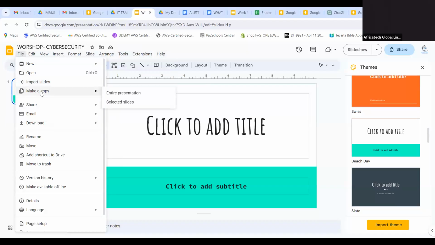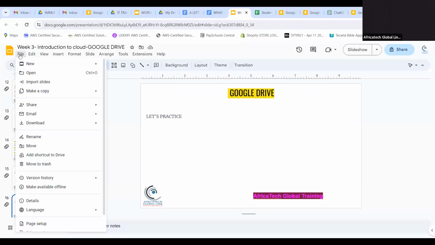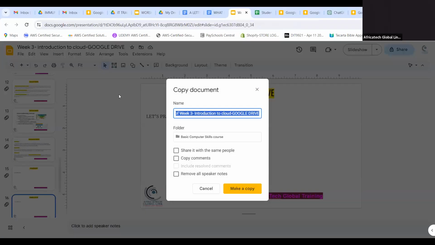Make a copy of what? The entire presentation. Like you have 10 slides and you want to make an exact copy of the whole PowerPoint that you made, right? So if I take my own PowerPoint here and I do that, make a copy of the entire presentation, it would say copy of week 3, whatever, right?